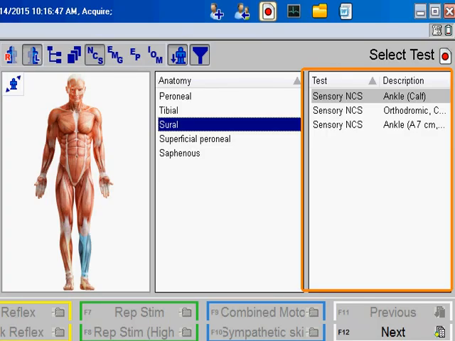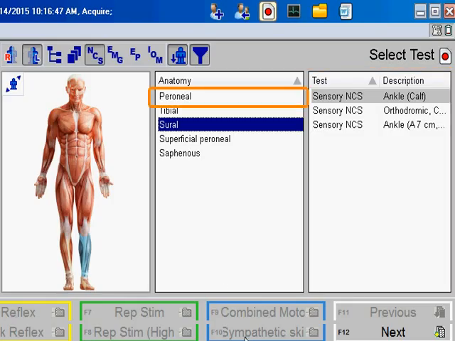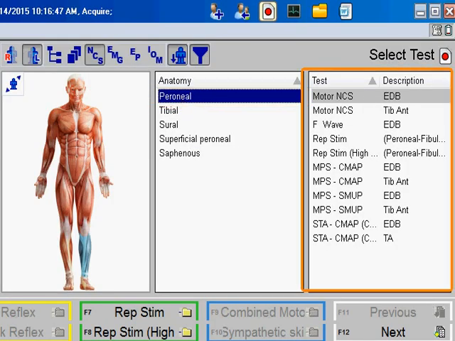We have got three different ways of performing sensory nerve conductions. If I were to click on the peroneal nerve, now I can see motor nerve conduction study for the EDB and the tibialis anterior, and a host of other tests such as F-wave, rep-stim, etc.